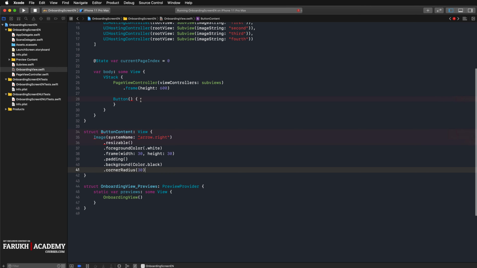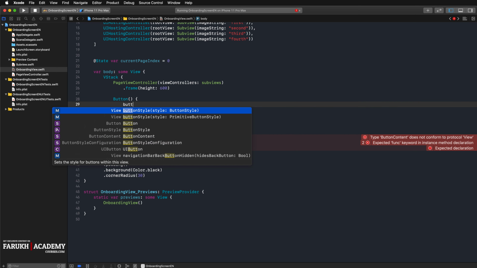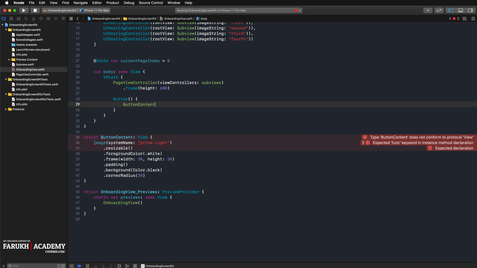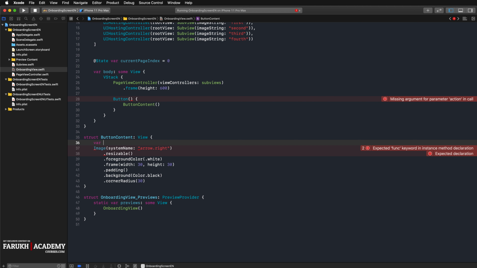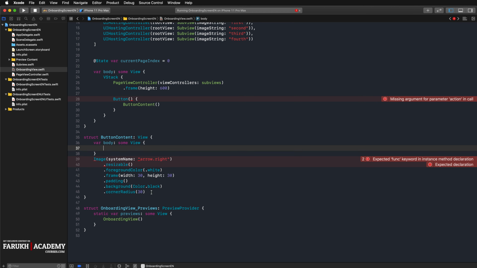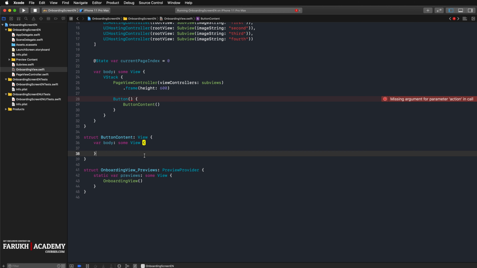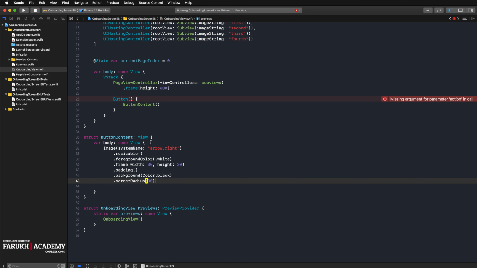Okay, and simply right here, button content. Cool. Okay, so I also have to write var body to be some view, and now it should work. Okay, and then right here it's like that. Cool.